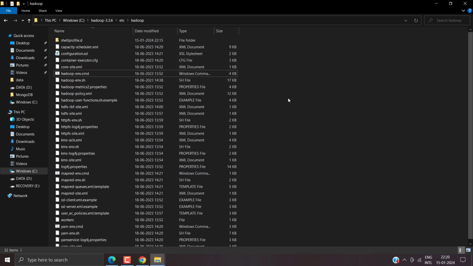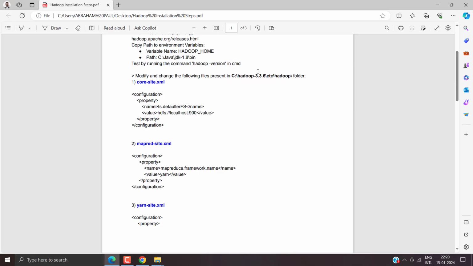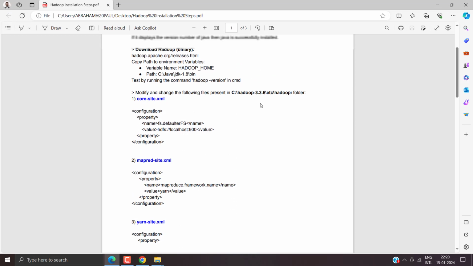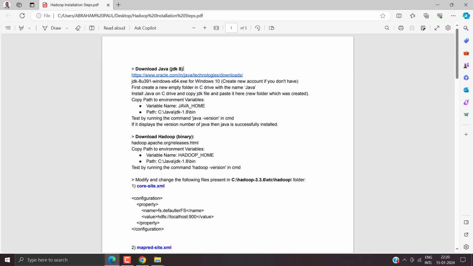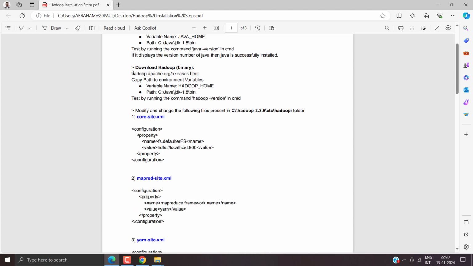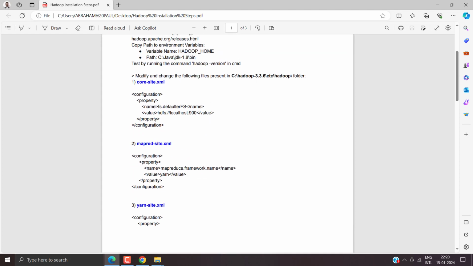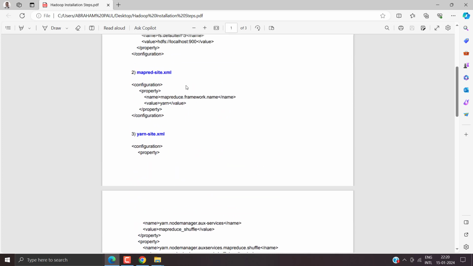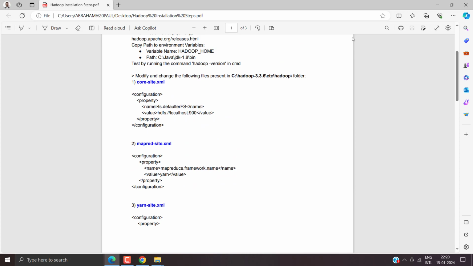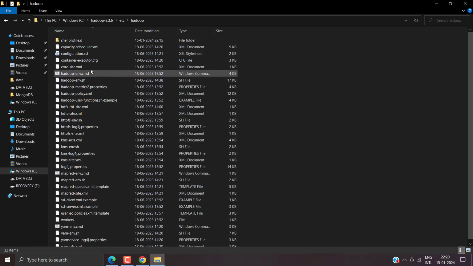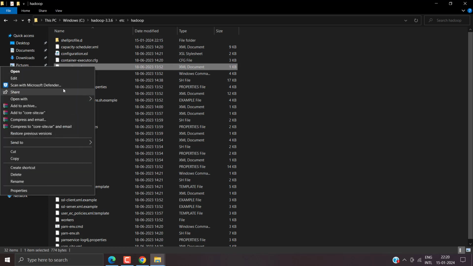Now, how do you modify these? Well, I've created a PDF of the complete steps. We have successfully completed this step, installing Hadoop. We have installed it. Now we have to modify and change these particular files. So how do we change it? Well, you need to head over to this file, core-site.xml, right-click on it, click on Edit.